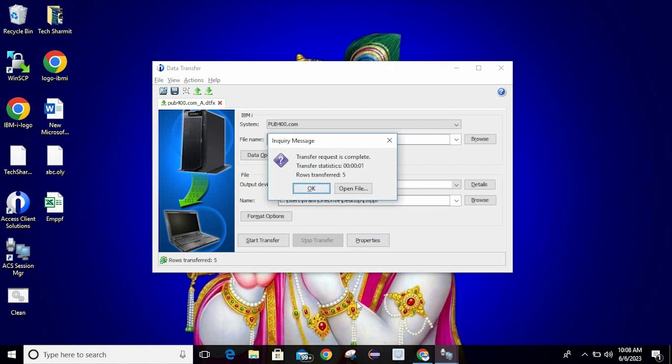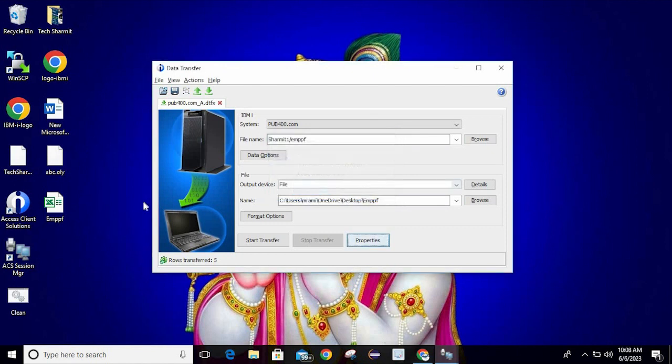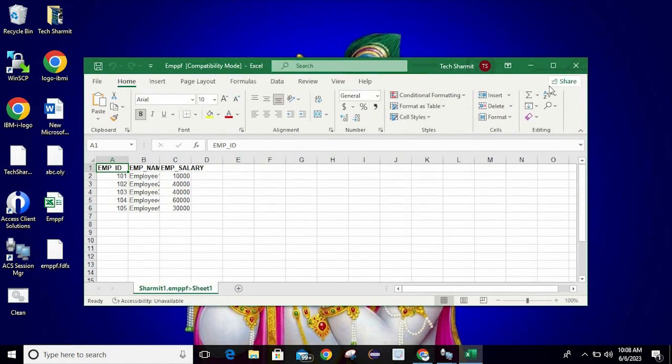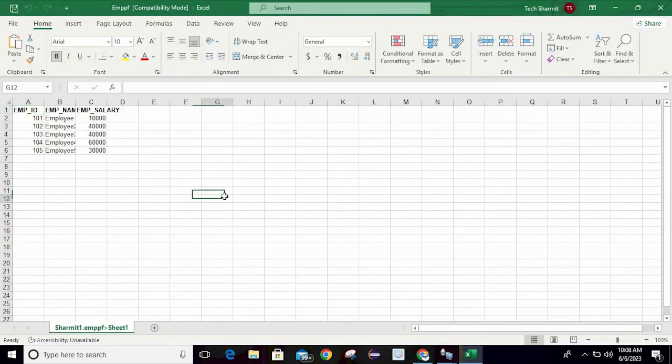So you can see we got the message, transfer request is complete, transfer statistics 1 second, and rows transferred 5. So let's check the file. You can see there are two files created: emppf.fdfx, which we will use when we upload the data back to the system. Okay, and another one is the emppf file, which is in Excel format, because we have selected the Excel format, so it creates the Excel format data. So you can see the Excel file is open and it contains the same data that we have in our PF.